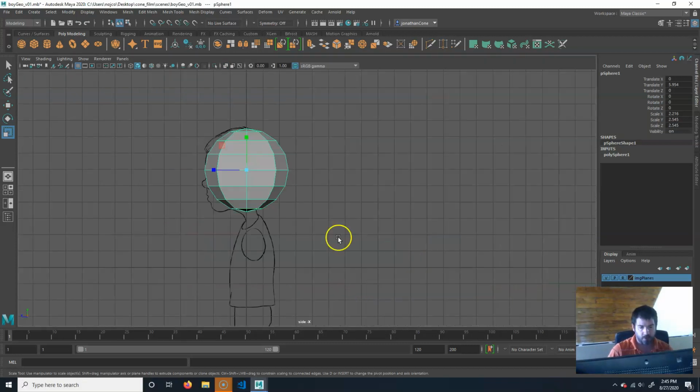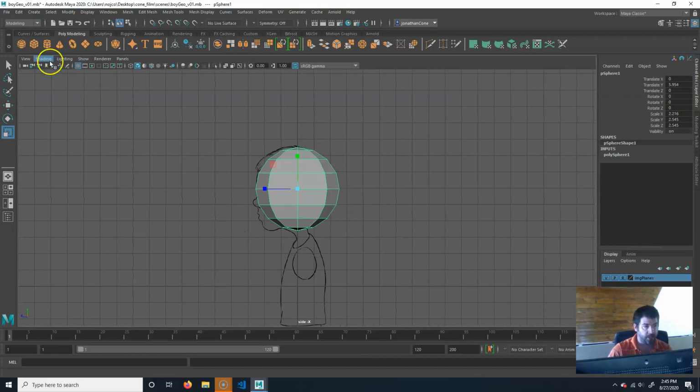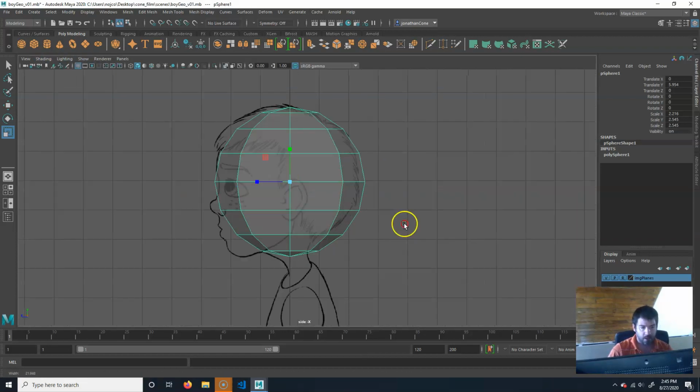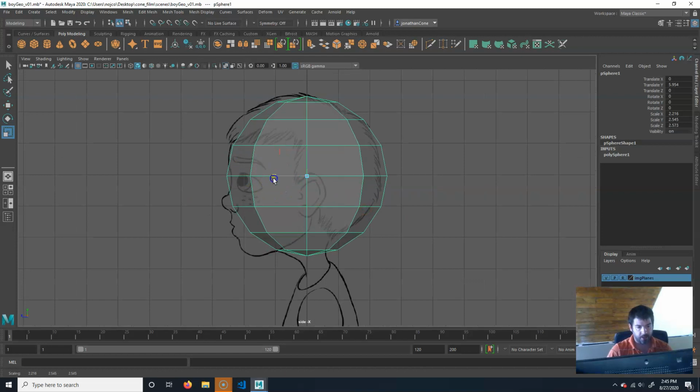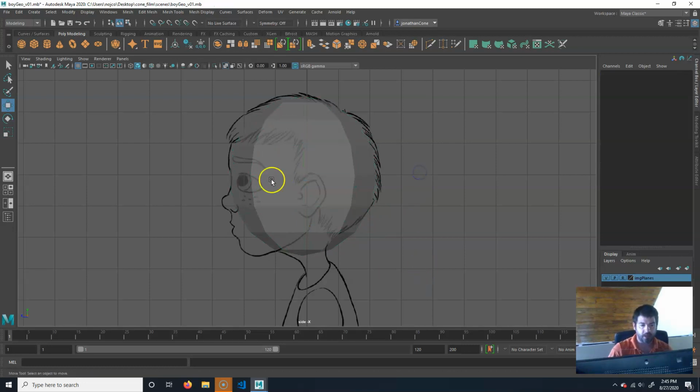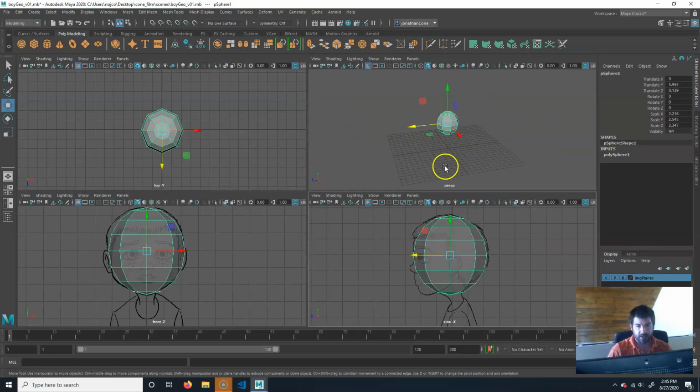So there's that one. I'm going to go over here. I'm going to do the same thing again. I'm going to go shading, X-ray, and then I'm going to look at it here. So I'm thinking, okay, I've got to squish it this way a little bit, and then I'm just going to pull it forward a little bit. Okay, good. So we're going to call that a head, right? We're getting a head.